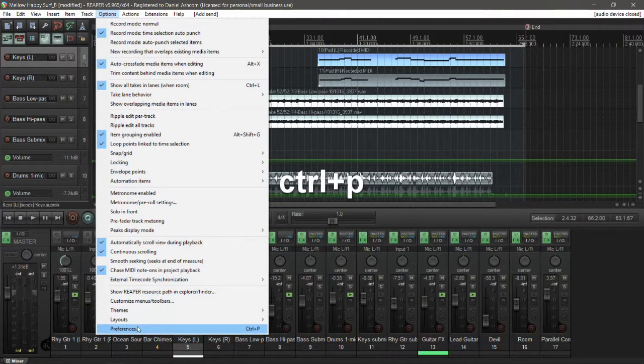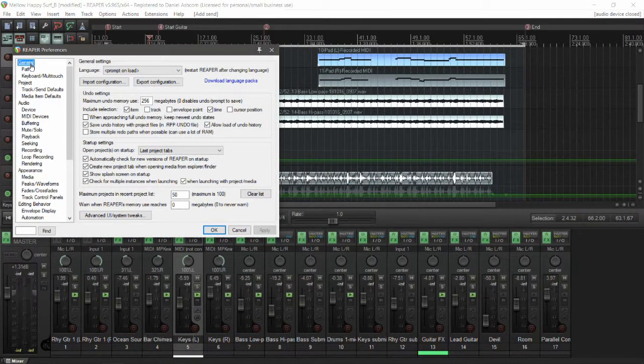Go to Options, Preferences under the General section, and check the box that says Save Undo History with Project Files, as well as Allow Load of Undo History. Without this, you can still go back to older versions of things, but this just makes it easier.